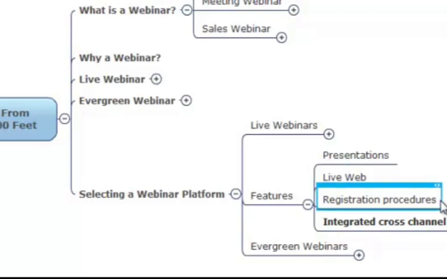Take a look and see what their registration procedures are like. Some of them will build a list for you and give you a list of registrants and a list of people who attended, tell you how long they attended, and then collect other information.